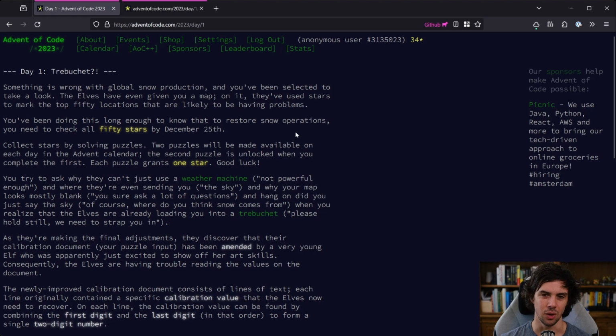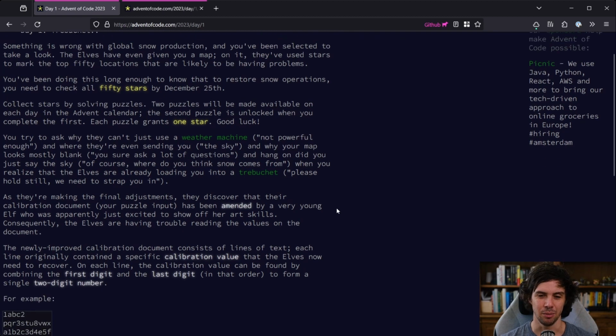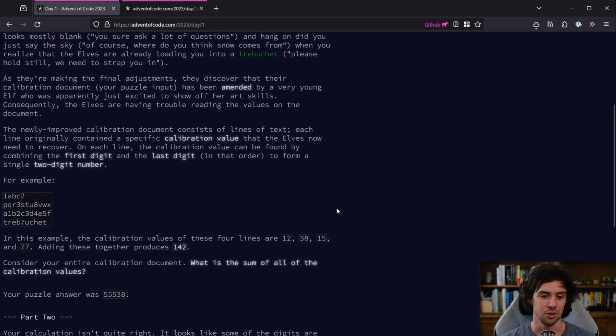Day one was, and I'm not going to go into the story of Advent of Code, the high level TLDR is there's no snow and we want to get the snow back. Each day you're given a programming problem and you solve it. And if you do, then you get a star. There's 2 parts to each question, usually an easy version and a slightly harder version. We'll start with day one.